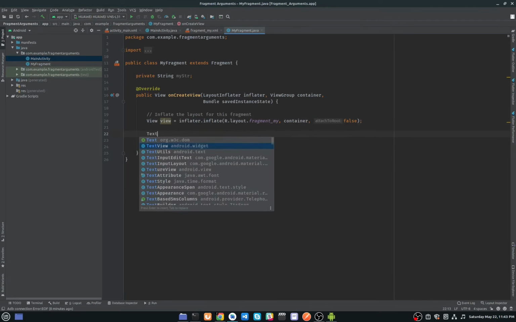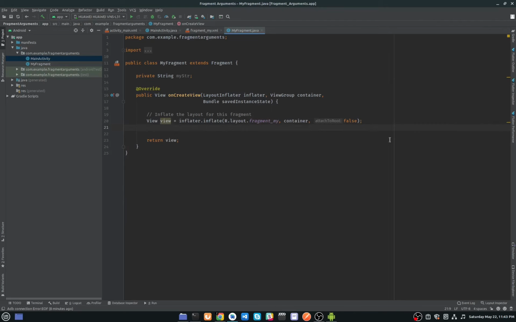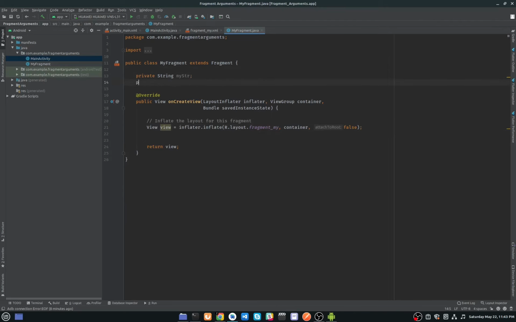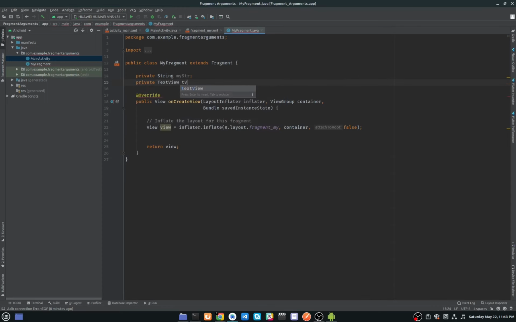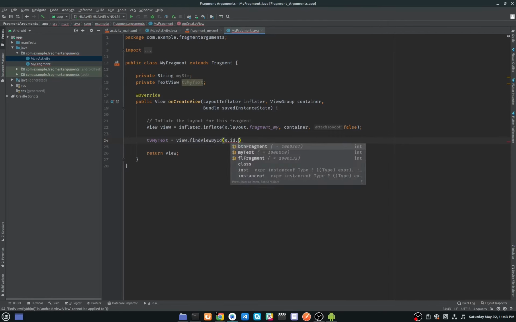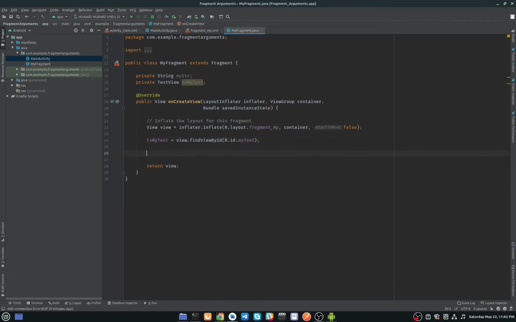So let me create it here, private TextView. I will name it myText. Okay, and to initialize a text view here, we need to enter view.findViewById(R.id.myText). Okay, so this is our text view id.